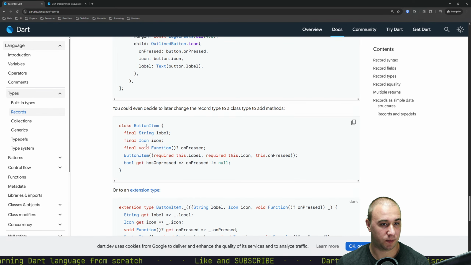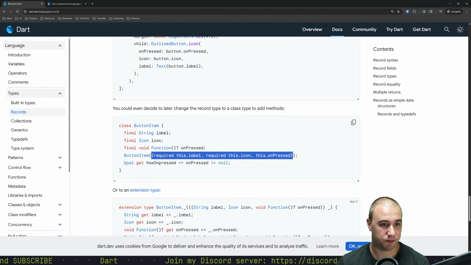Yep. So let's look at the class button item. We have its definition. We have final string label, so therefore it will be read-only, just like in records. Icon and the function, all great. And we just added a constructor. So we just require the fields, right?